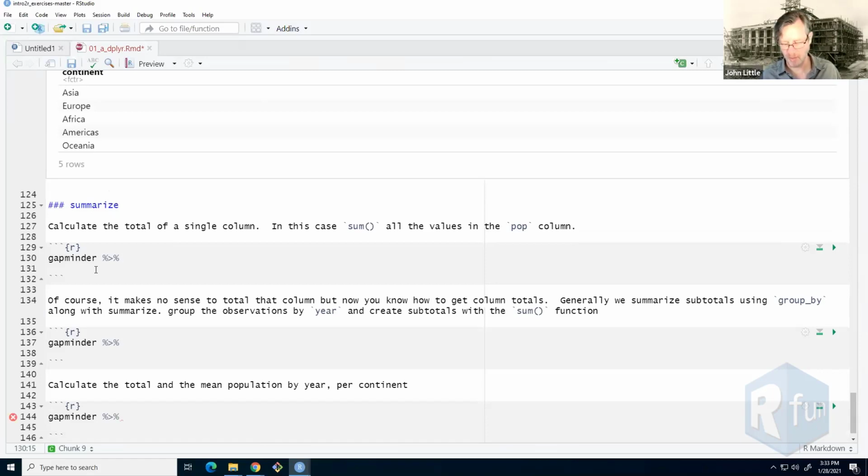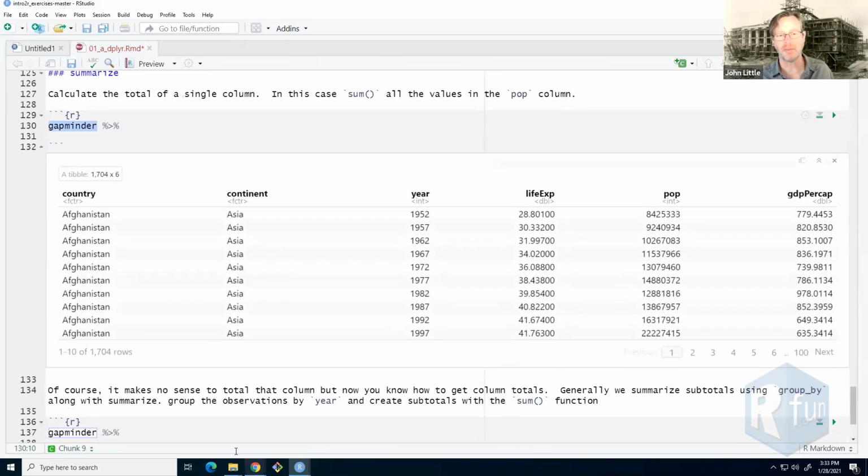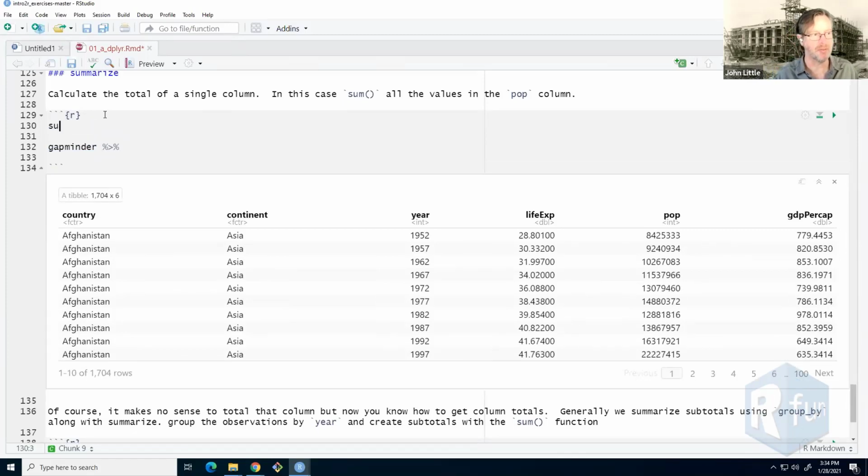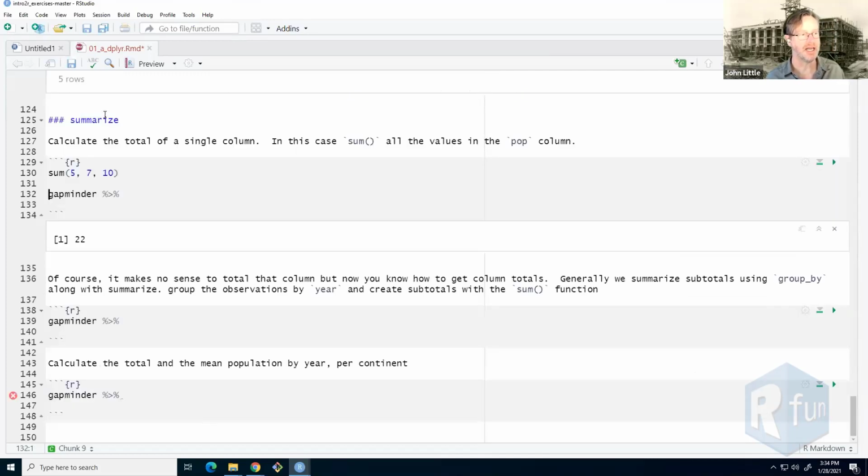We're going to introduce the concept of sum, right? What if I wanted to sum all of the population column? Well, in order to do that, I kind of need to know two things. One is that there is a function called sum, right? So I could do this, sum 5, 7, 10. And if I run that, I get an answer, 22. But I want to sum the whole column for Gapminder.